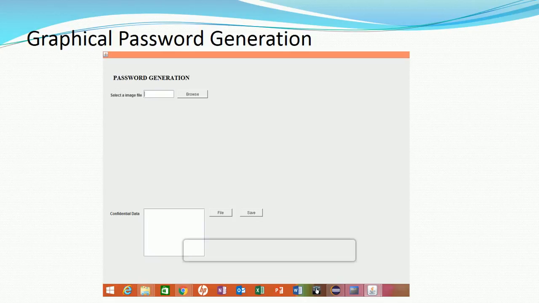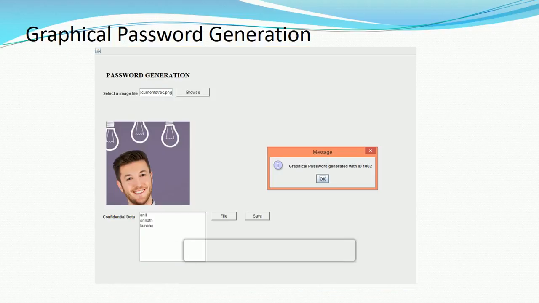On this selected image you need to generate strokes, and below you can see the confidential data column where you can give the data which is to be encoded. After saving this, you will get a graphical password generated with an ID number. You need to keep in mind this ID number to get access to the encoded data.